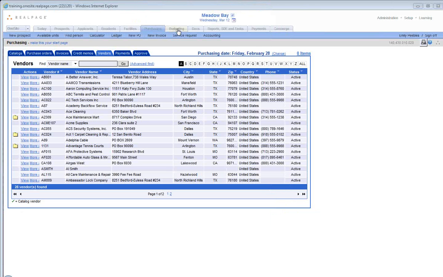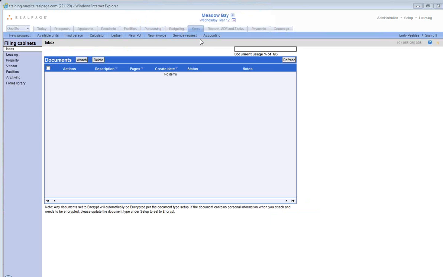Budgeting. I think I'm going to come back to budgeting. Let's move on to docs. Okay. This is just document management.